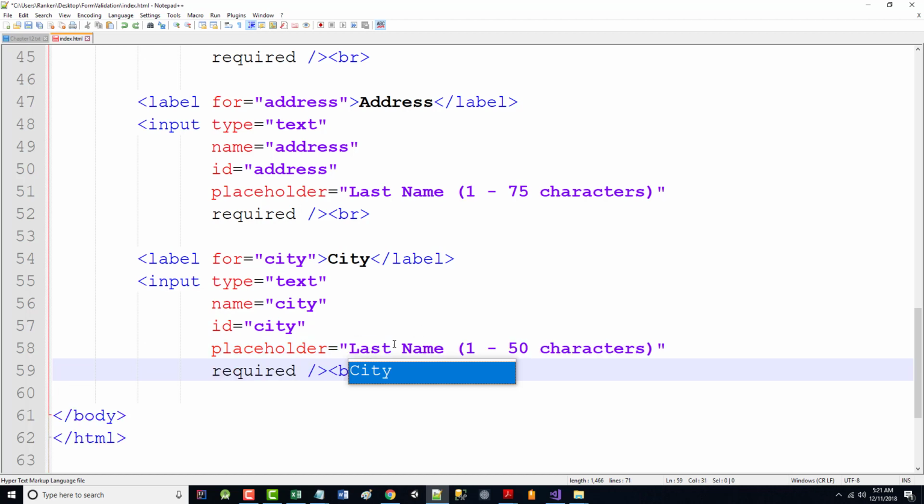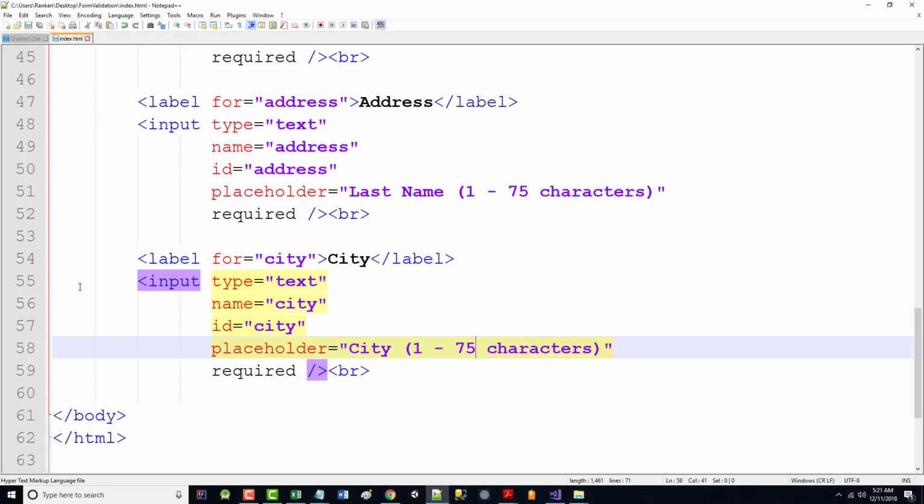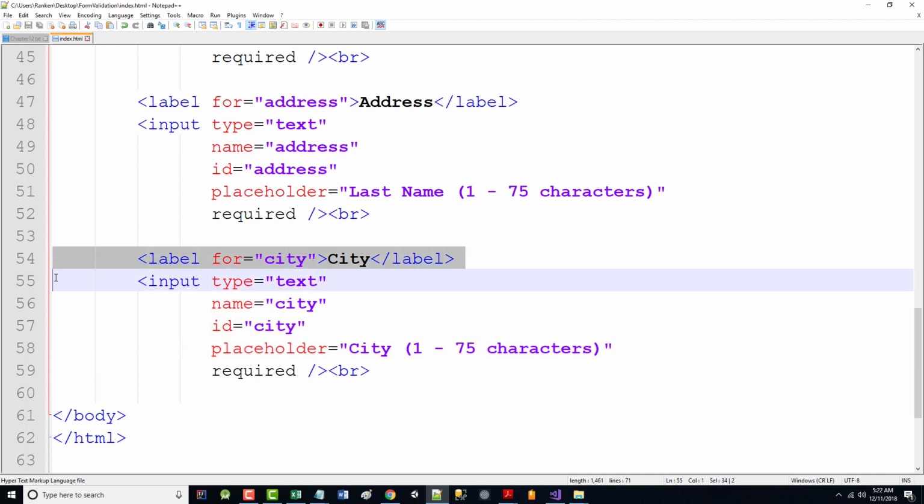Oops. Just change that. That's city. That is 75. That is 75 as well. And you can see it's coming together. All right. I'll show you what I used for CSS momentarily. So I've got those fields. Now the next field that's in there is going to be my state field. All right. Now I could go and do all that stuff myself, but I'm not going to.